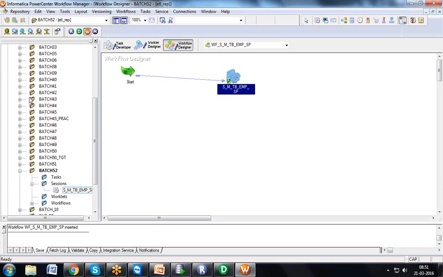So what are the things we have done till now? First of all, we created a target system. Then we gave DB access to that particular target system. Then I created a table structure in it.